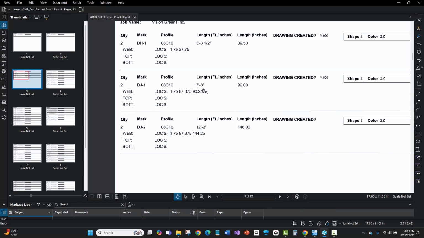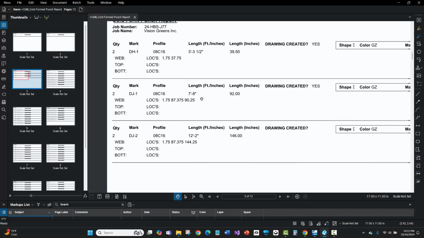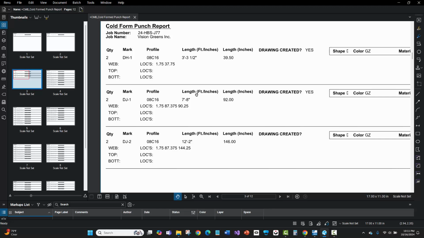So this has all the information that the machine operator needs, but we want to eliminate the machine operator from having to read this report and manually type anything into a spreadsheet or into the machine control software. We want to digitize this and send it directly to the machine.